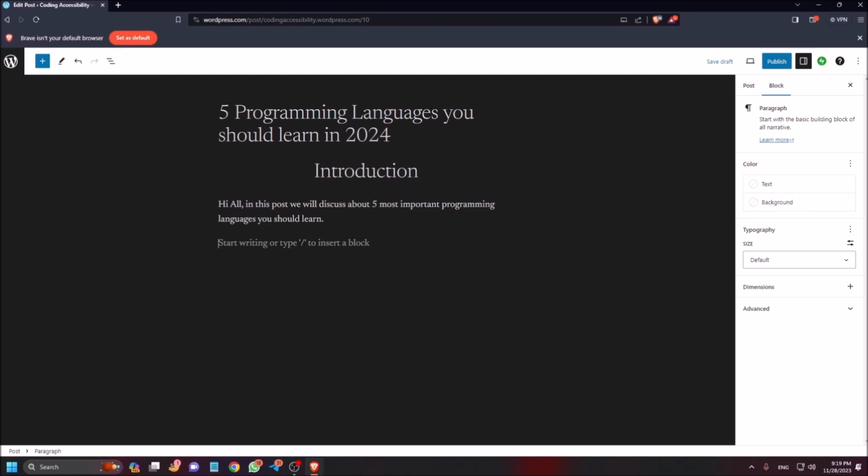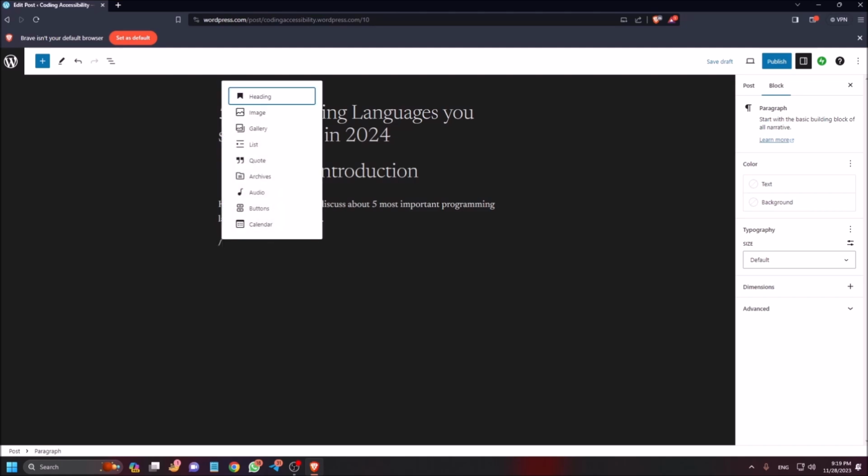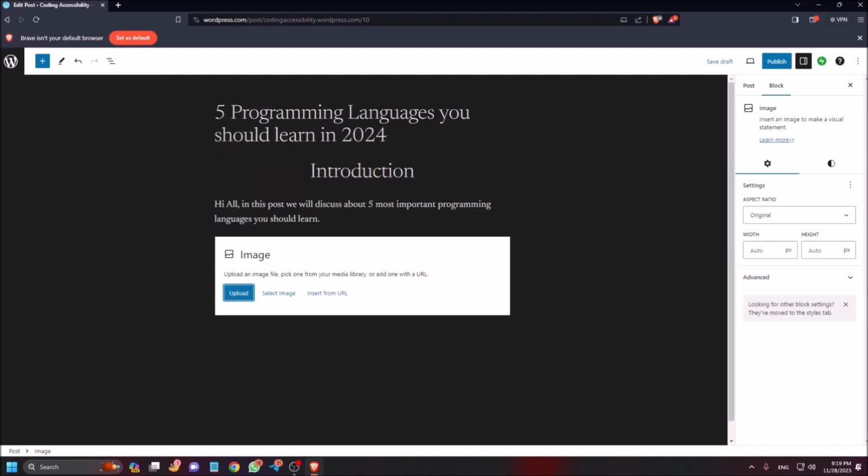Now instead of going to the block inserter, I am just pressing slash here. Block paragraph. Initial 9 results loaded. To access these results, press up arrow and down arrow. List image 2 of 9. Image. So we need image. I'm pressing enter here. Upload an image file. Pick one from your media library or add one with a URL. Block image document. Upload button.